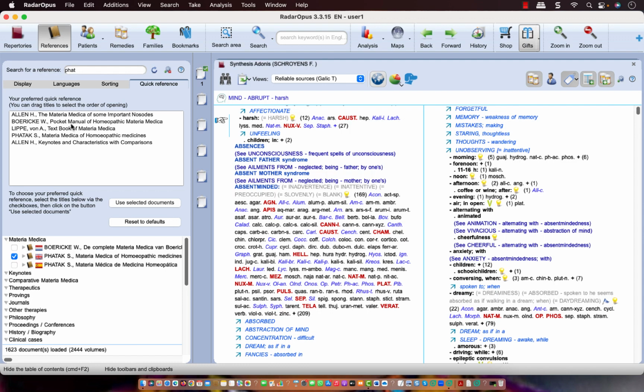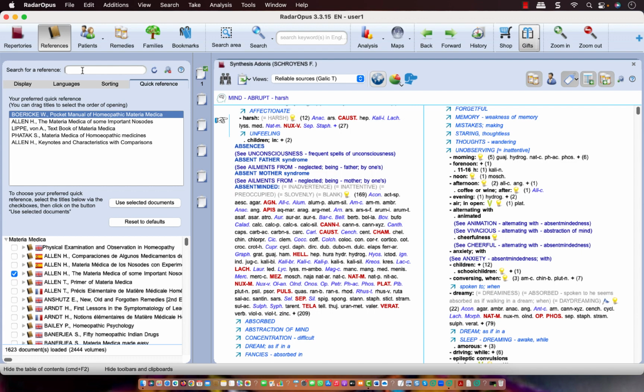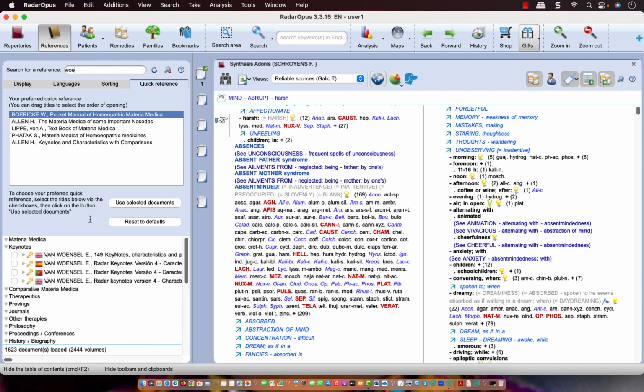So let me select here, for example, the Burke at the top. Oh, I forgot an important one, the Archibald keynotes, or they are also called the Van Woensel keynotes. So let me select that one also. So I select here the English Van Woensel keynotes and I say Use Selected Documents. Okay, so let me put Van Woensel at the top.